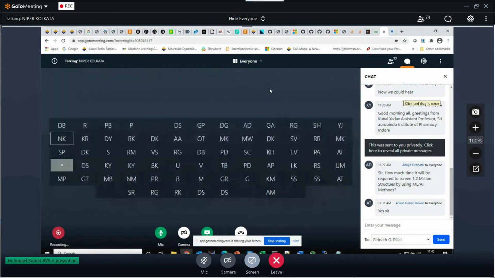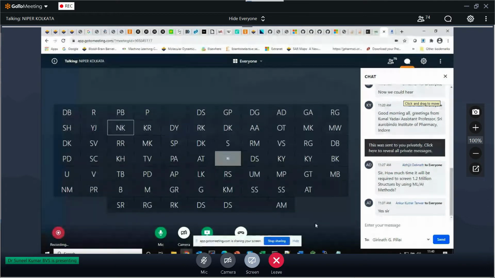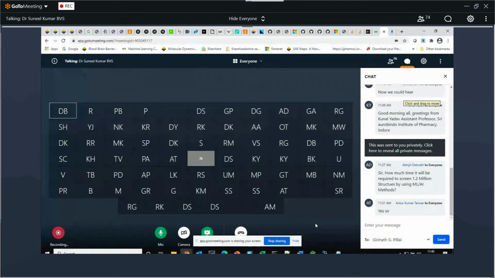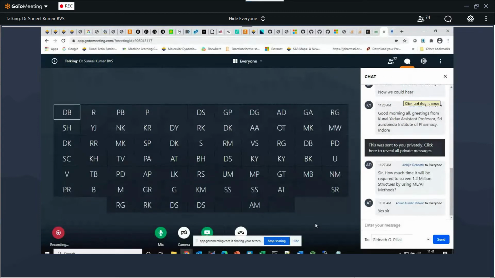Sir, there is a question from the chat box: how much time is required to screen 1.2 million structures using machine learning and AI tools? Okay, Abhijit Debnath, it depends on what you want to do with AI and ML methods. Do you want to do docking, prioritization, or generative chemistry? Based on that, it will vary.